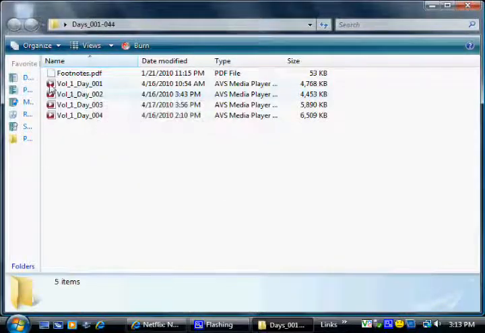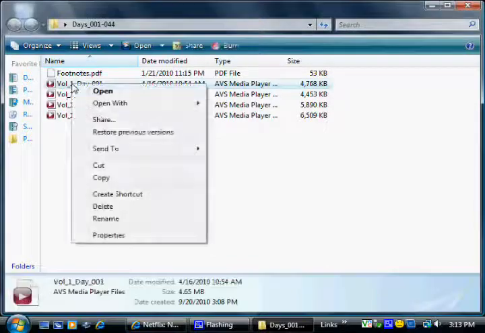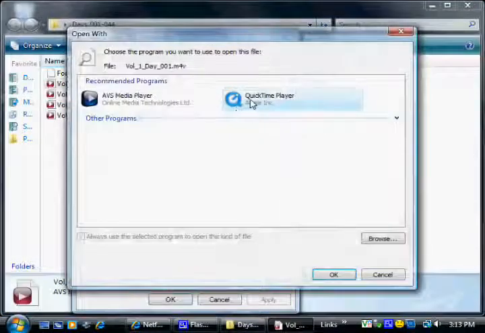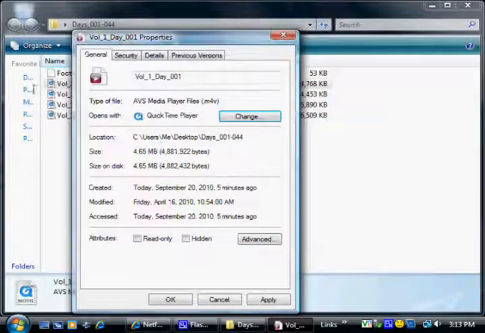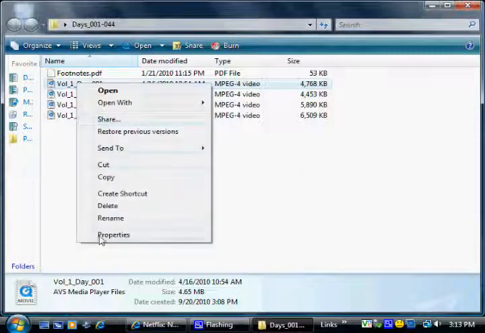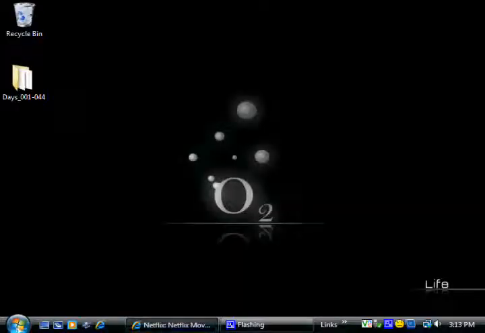So I'm going to go to the file just like before and right-click with the right mouse button and hit Properties, and then change the file and click on QuickTime and hit OK. You'll see that they've changed now to the little blue icon for QuickTime. So when I double click on them, they'll play in the QuickTime player, and that's important. But that's just right under the properties.